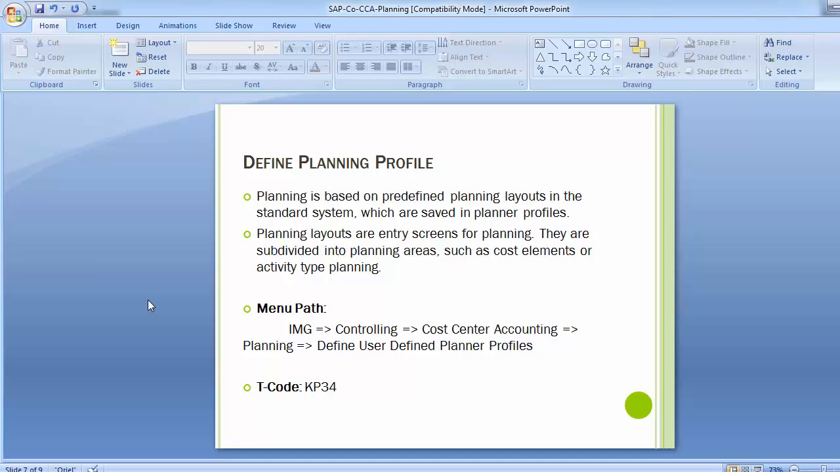So the planning profile within SAP marries a planning layout to an appropriate area of planning, as said, for example, cost centers, orders, or profitability analysis. There are 4 different standard profiles with the software that SAP has provided for planning profile as well.